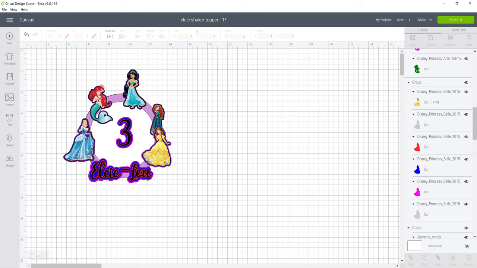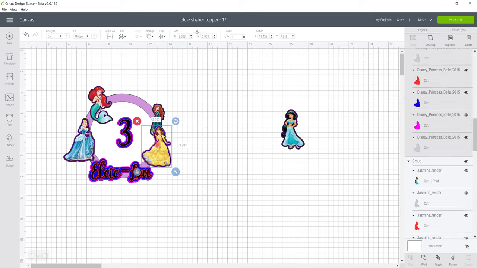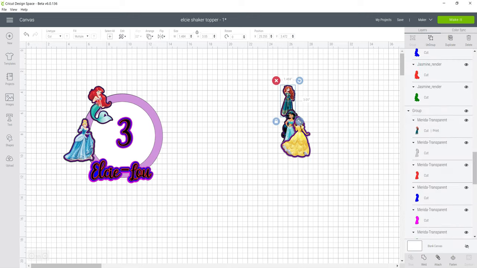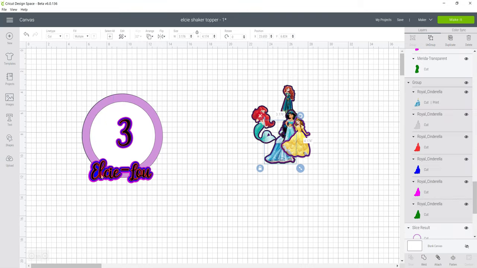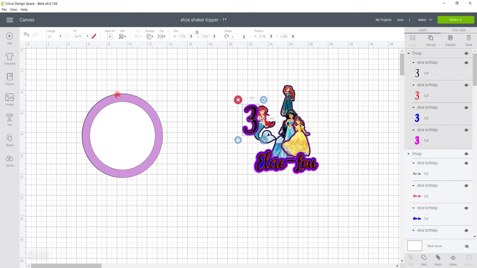And you don't have to do offset images like I have. If you just want to do a very simple shaker with some vinyl on it or a couple of print and cut images, you absolutely can. But all it is, is circles or stars or whatever shape you're working with.